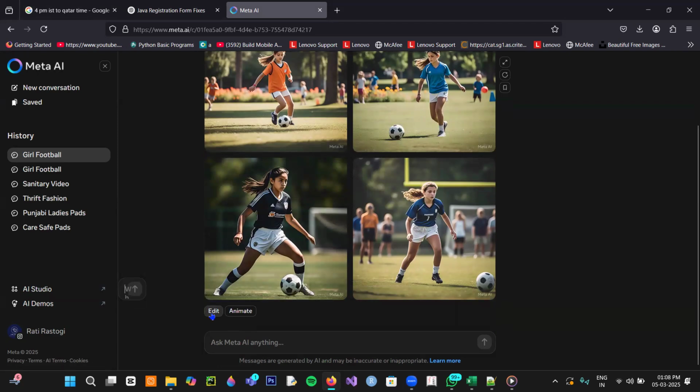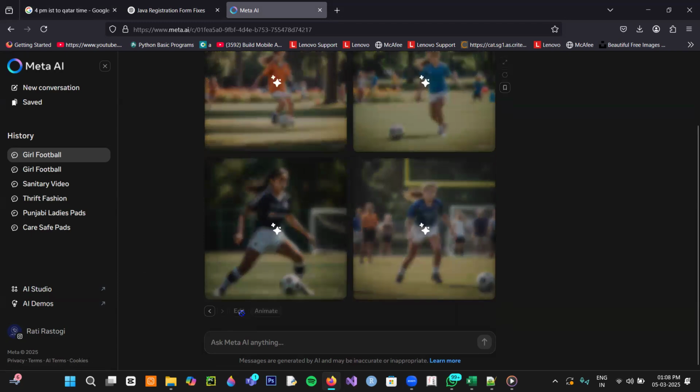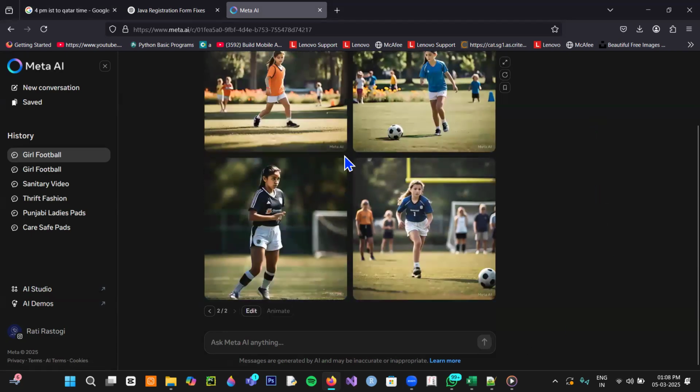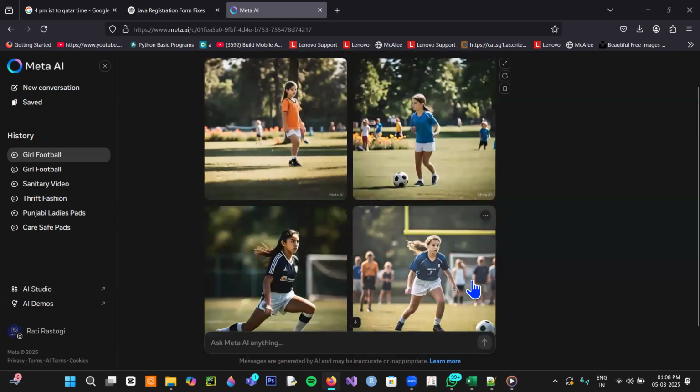If you click on this edit option, you can mention the age of the girl and the dress color of the girl. But if you like it, then just click on this animate option. When you click on animate, the images which you have generated will start moving. So with the help of Meta AI, you can generate your images and also give movement to them. Now you can see all my images are ready.